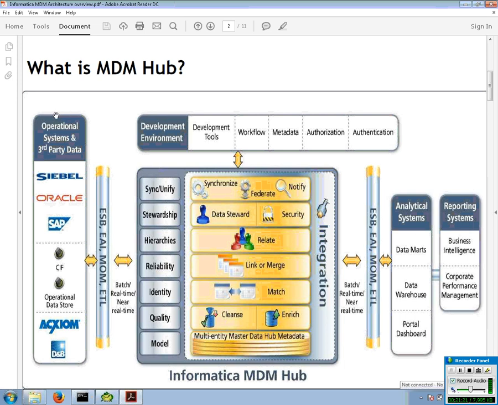This is where the data enters, where I'm pointing the mouse, and this is where the data exits. So these are all the source systems, and these are all the subscribers, that is, the downstream applications. And this square that I'm pointing to is nothing but the MDM hub, the Informatica MDM hub.